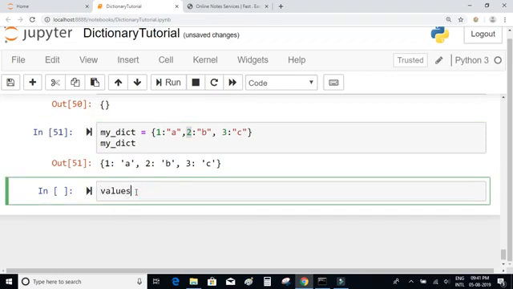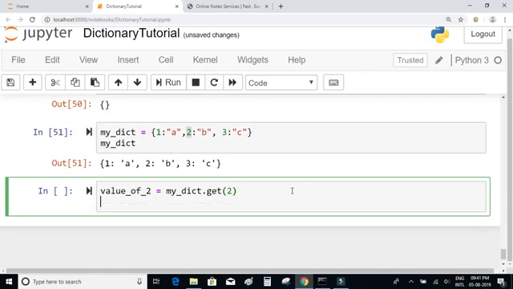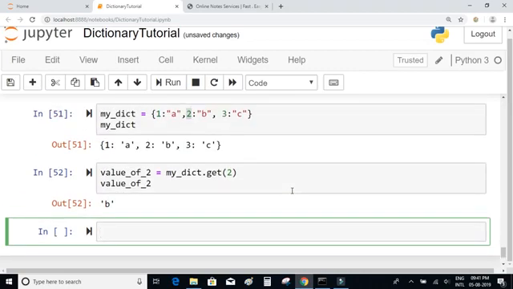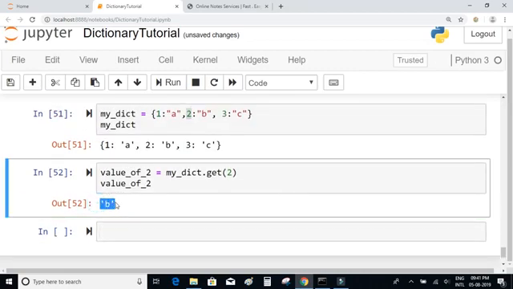So I'll say value of 2 equal to mydict dot get. This is a built-in function, and I have to pass the key for which I want to get the value. So after I execute this and check the value of 2, the value of 2 will be equal to b.